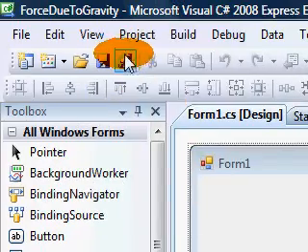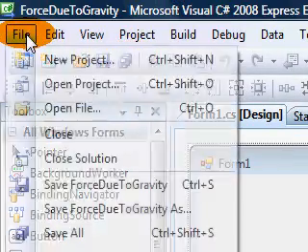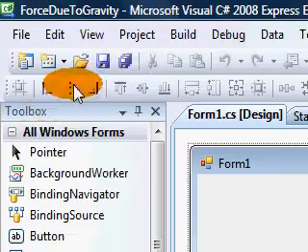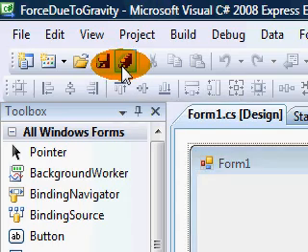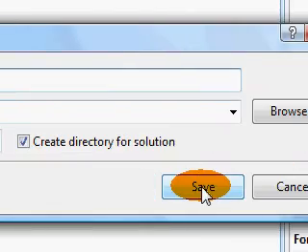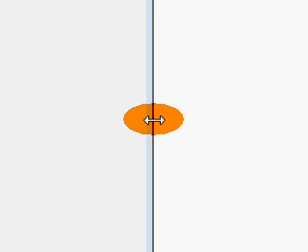And it's a good idea to immediately save your program right away. You have two ways to do that. You can click on File, Save All, or you can use the shortcut icon. I'm just going to save it to the desktop. And now there's no possibility it's going to get lost.